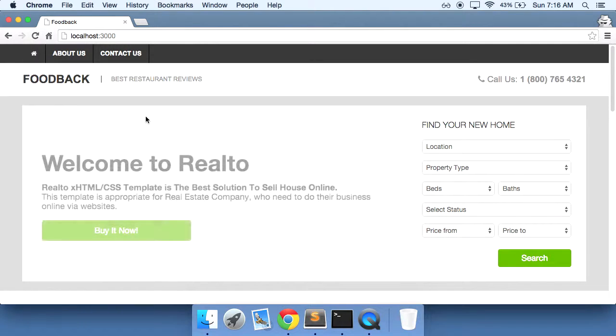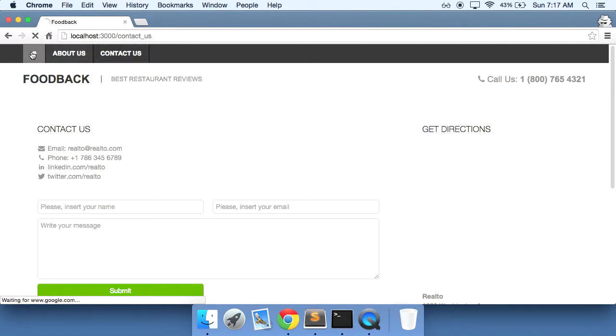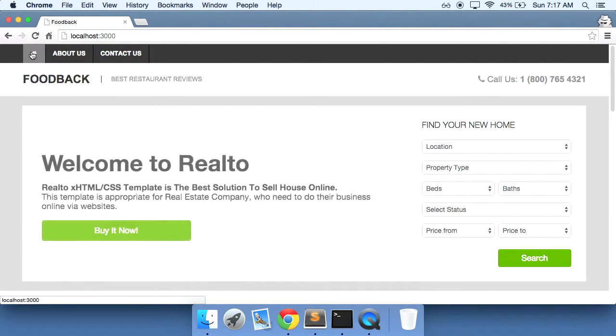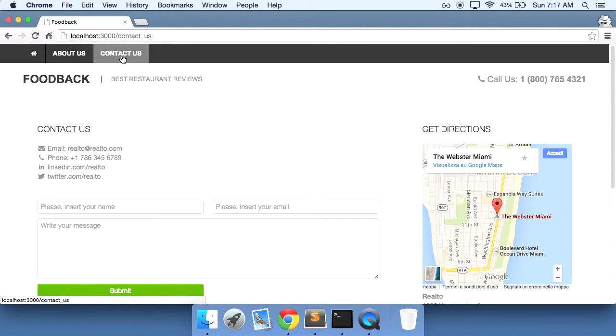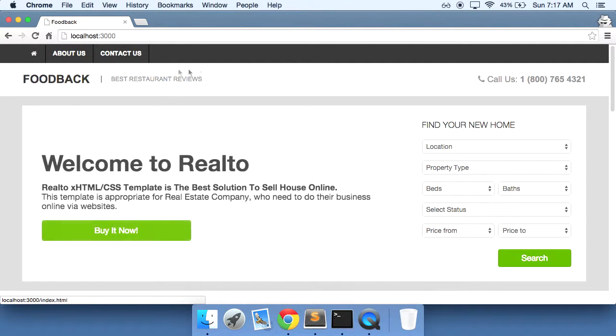If we click on it, great. Fantastic. So we've created an About Us page, we've created a Contact Us page, and we actually made the home icon here functional so that it takes us back to our root path.